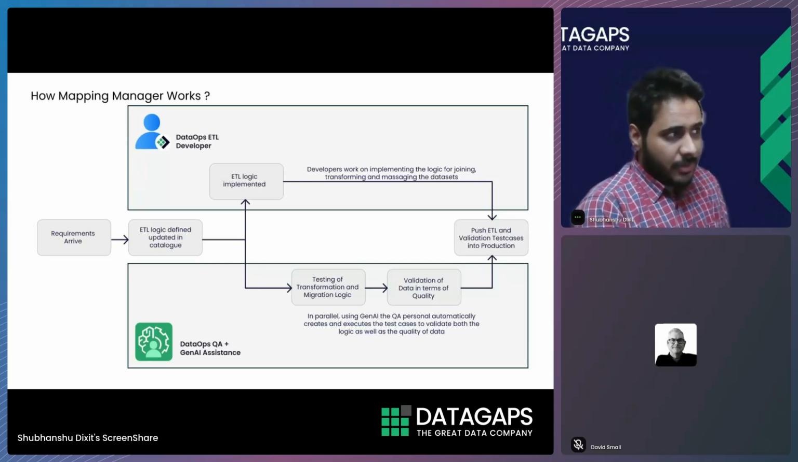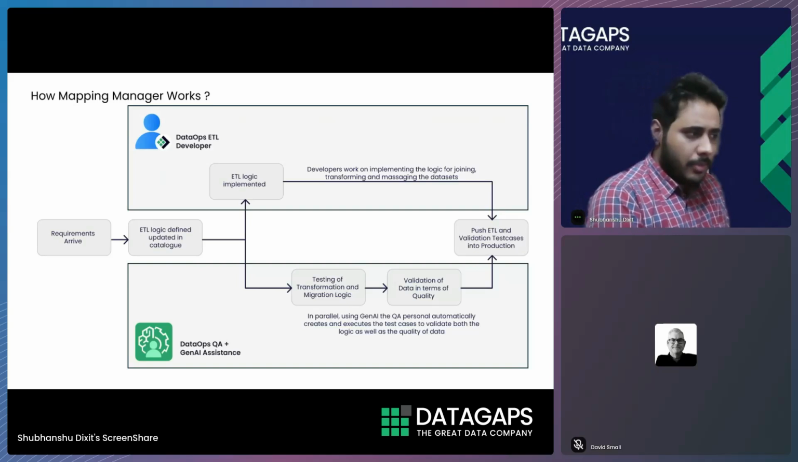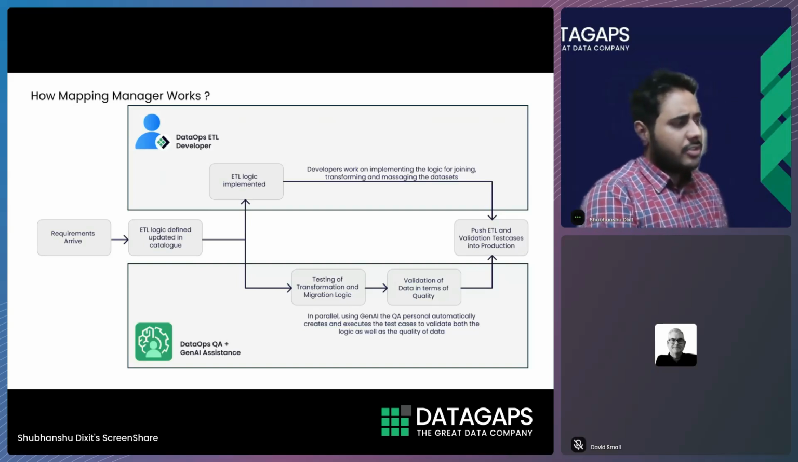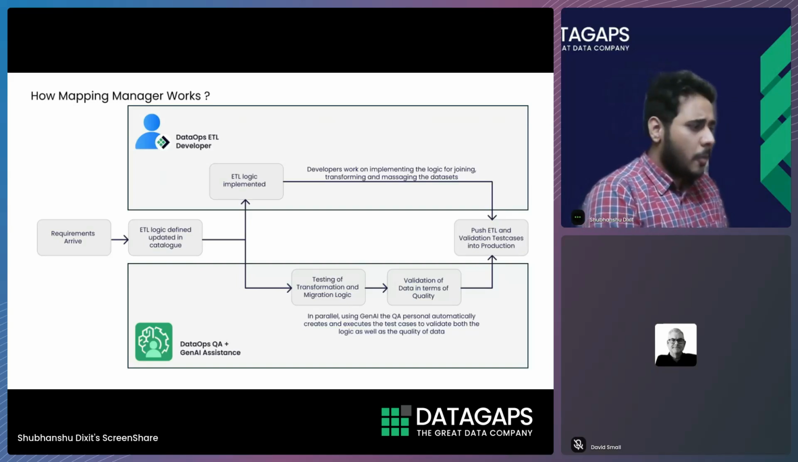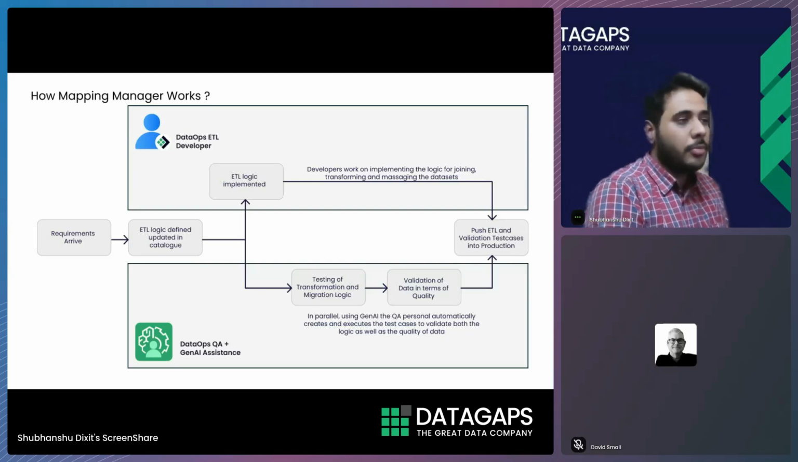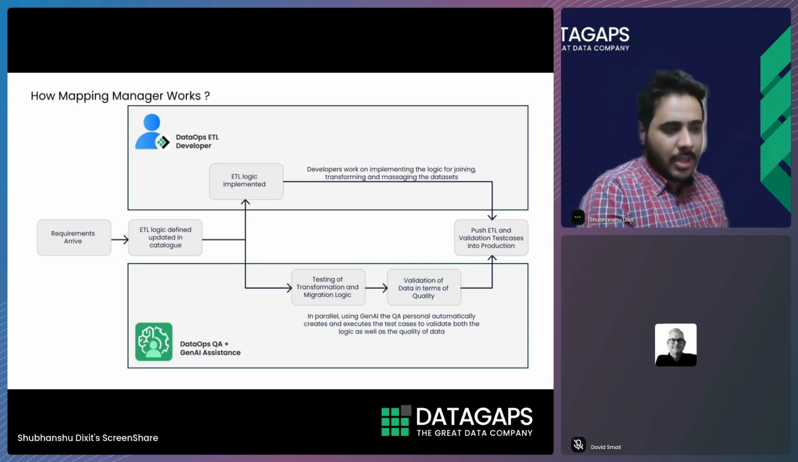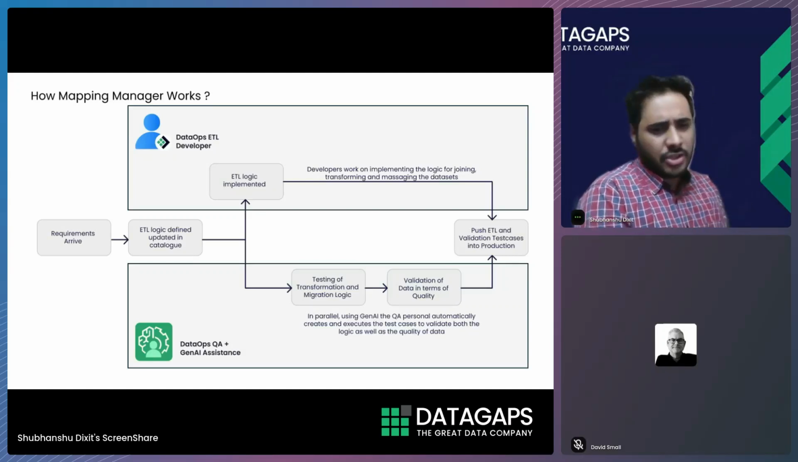So the ETL logic has been developed. What's happening in parallel? Well, in parallel, the QA personnel updates the catalog and lets DataOps suite know that the catalog has been updated. The suite inherently is going to pick up all the information in the catalog. This includes the transformation rules, the mappings, lookups, and all the other aspects. And then it's going to create two types of validations.